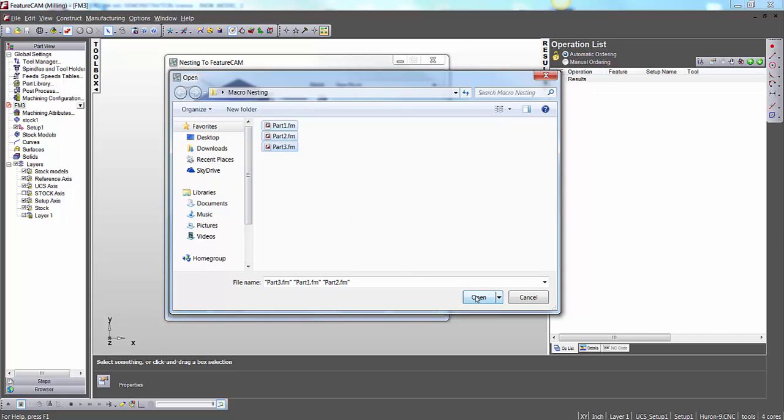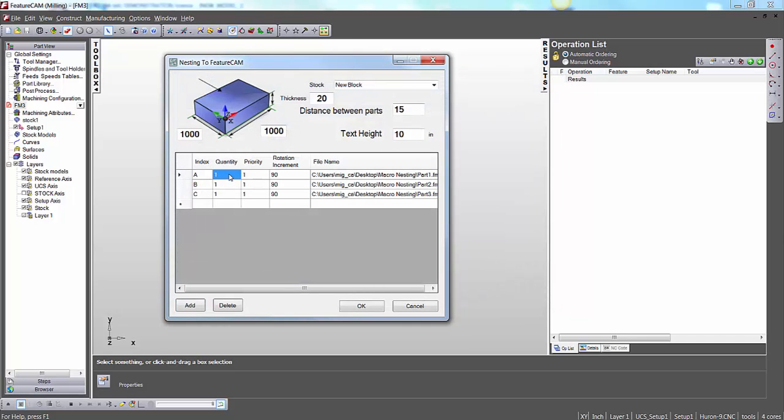I'll select all these three. And we can set the quantity of each part. So let's say I want four of those, and maybe 15 of those. And we can also set the priority. By default, the nesting will start from the biggest to the smallest. So I know this one is the smallest. I can still put a priority of 2, but the result is going to be the same in this case. Once this is done, I can simply click on OK.